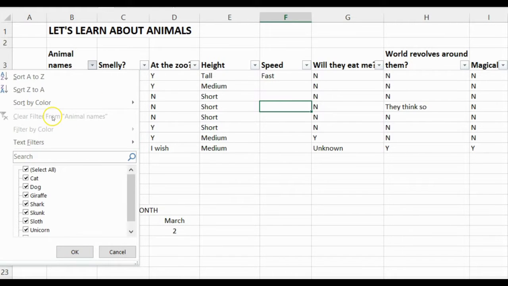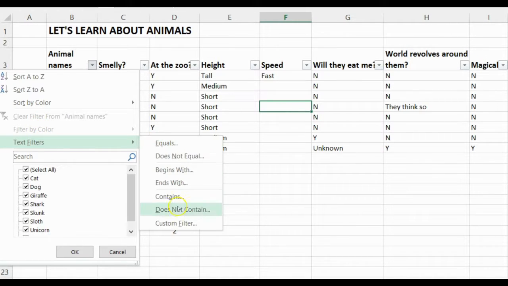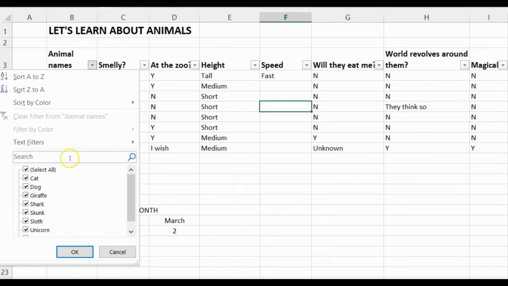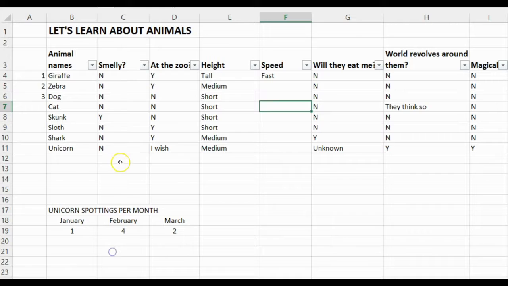And then if you come down here, you can filter by color, you can use text filters, and if you're coming down, you can actually type something in. So maybe you had a bunch of types of fish, and they all had the word fish in them. You could type in fish and just filter for all the things that had fish. Or you could type in the letter C, and you could filter for anything that has the letter C. So it's got a lot of cool features like that.